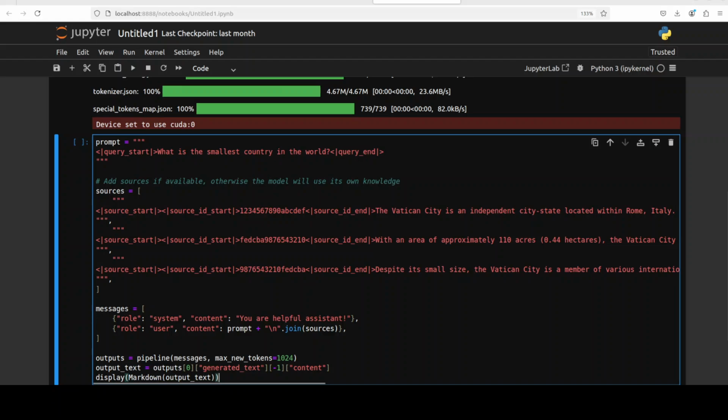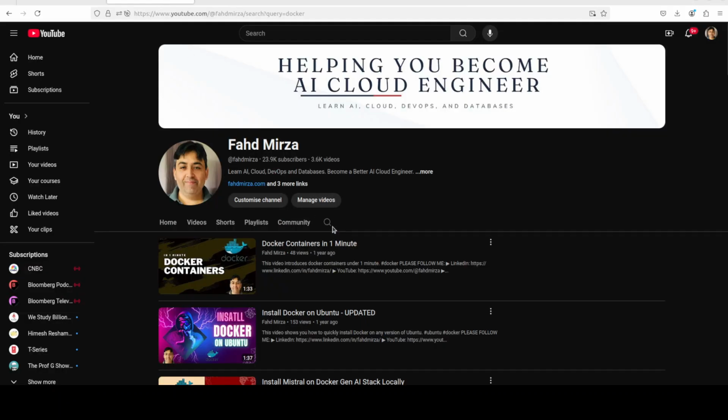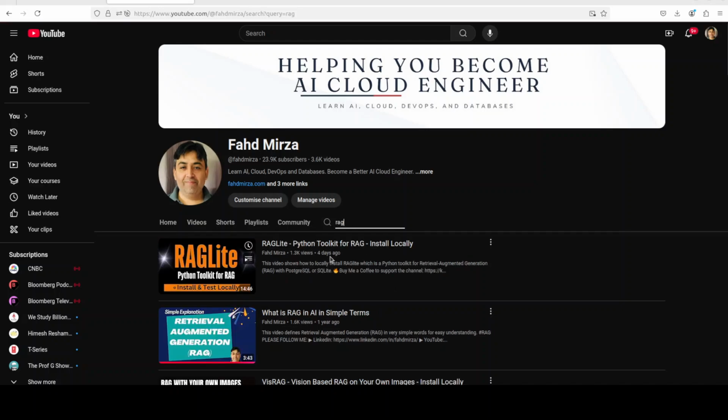So you see, we need to use these special tokens to encode the core RAG functionality. And by the way, if you don't know what RAG is, go to my channel and search for RAG here. You should be able to find heaps of videos around RAG. RAG stands for Retrieval Augmented Generation. RAG allows you to provide more context to large language models as per your own data.